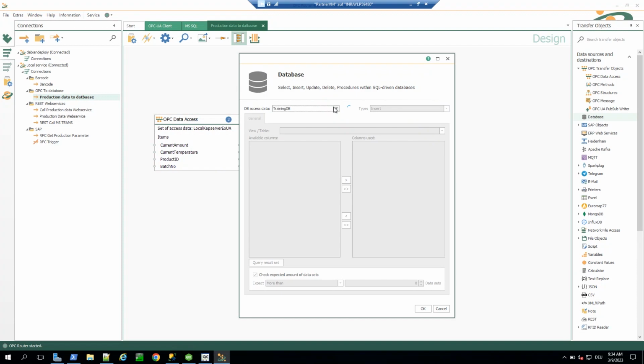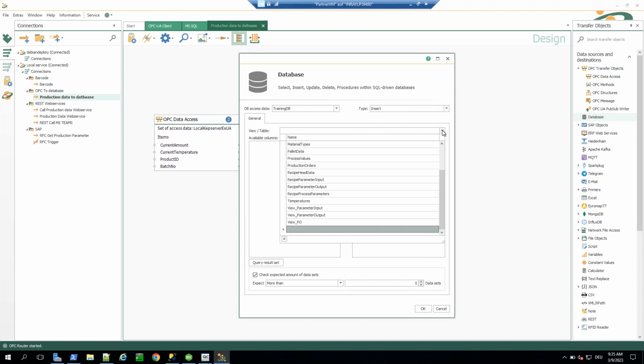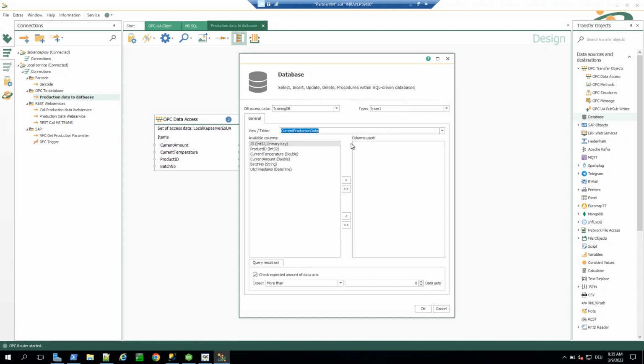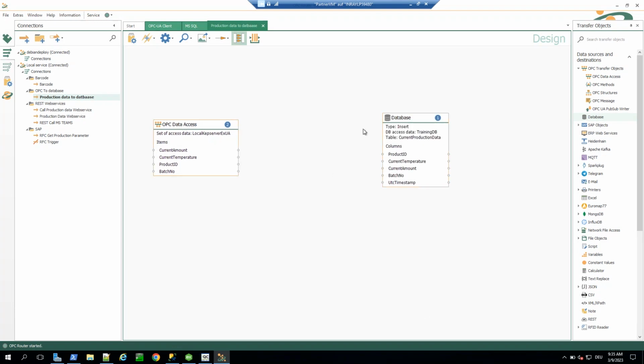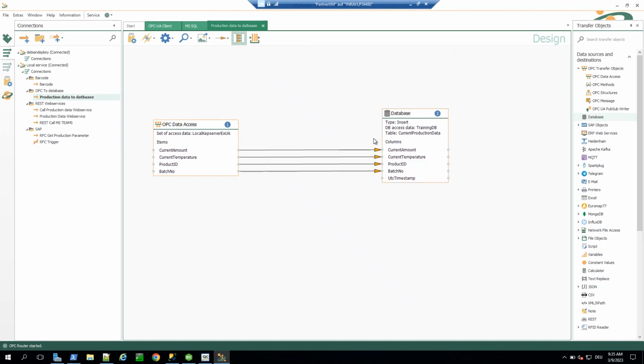The database, I prepared a Microsoft SQL server in this case. I want to do a simple SQL insert. Could also be stored procedures, very interesting for real-world applications. But here we'll choose the insert. I prepared a table for it. I choose all relevant columns to store the data from the OPC server. And that's basically it. Now, doing the matching, you would drag and drop connection lines, or if the names are equal to some extent, then OPC Router can do it for you.